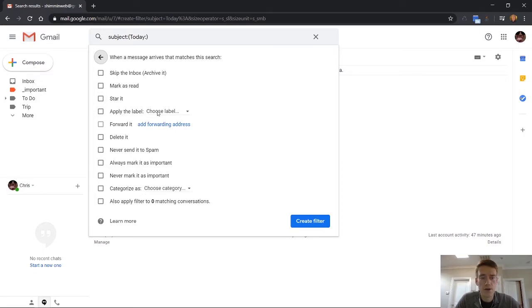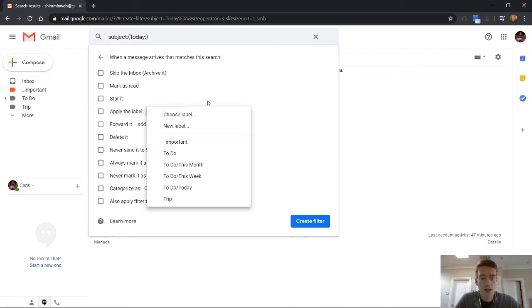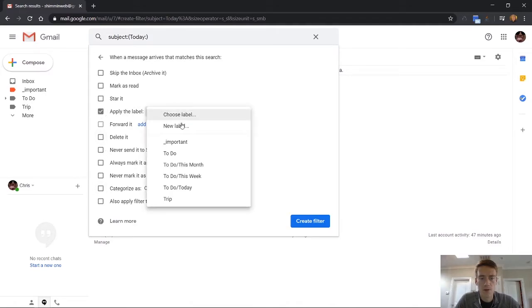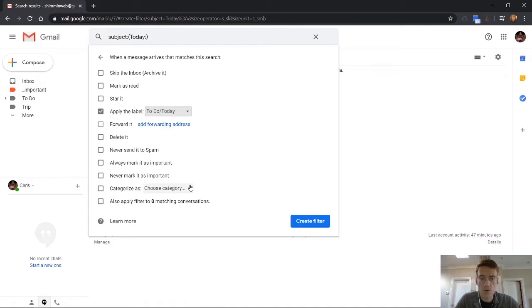You can star it. You can apply a label. So I think that is what we are going to do. But you can keep going down, so we'll keep going through these. So apply a label. I'm going to apply the today label that we made earlier.